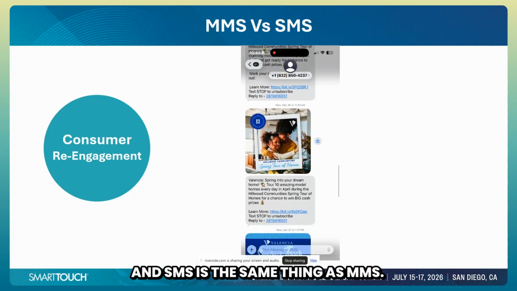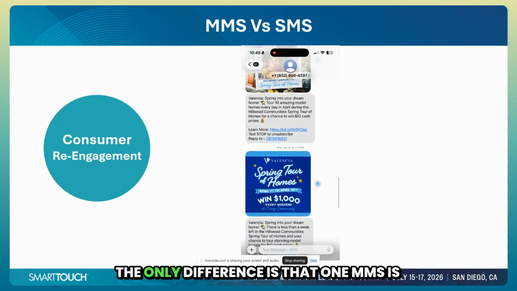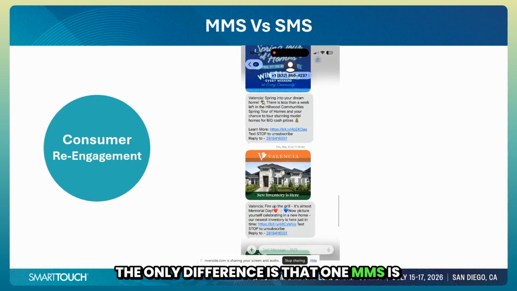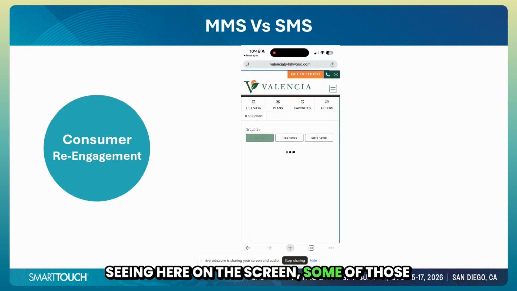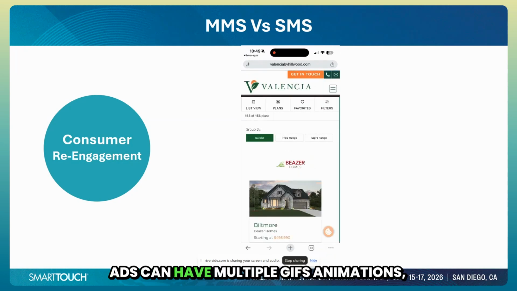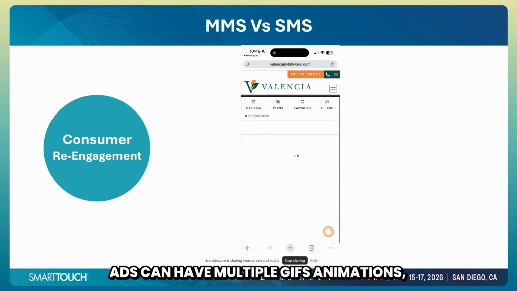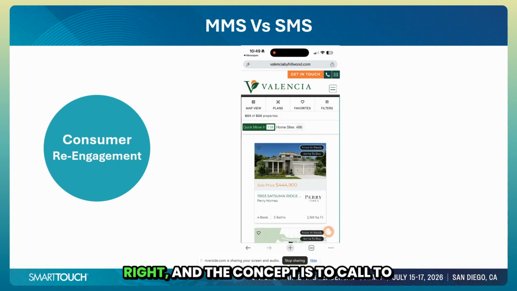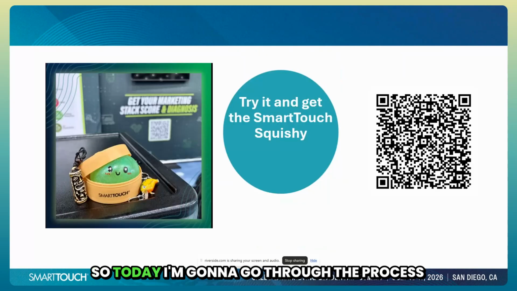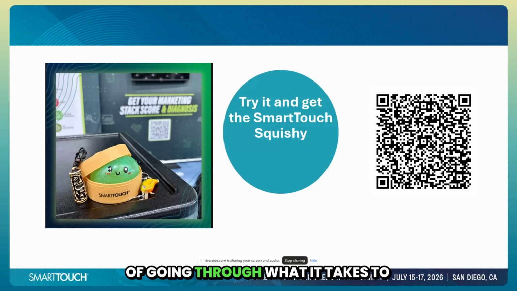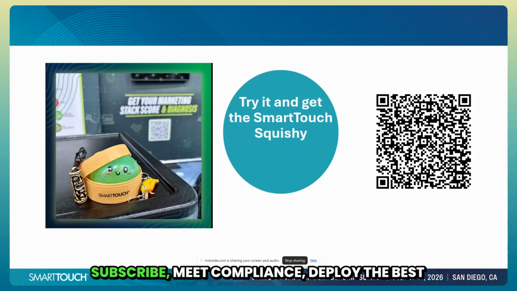So let's start with defining what MMS versus SMS is. SMS is the same thing as MMS. The only difference is that MMS is multimedia, which means, as you're seeing here on the screen, some of those ads can have multiple GIFs, animations, HTML5, right? And the concept is a call to action, to send them to a website to go shop, because these people have already subscribed.